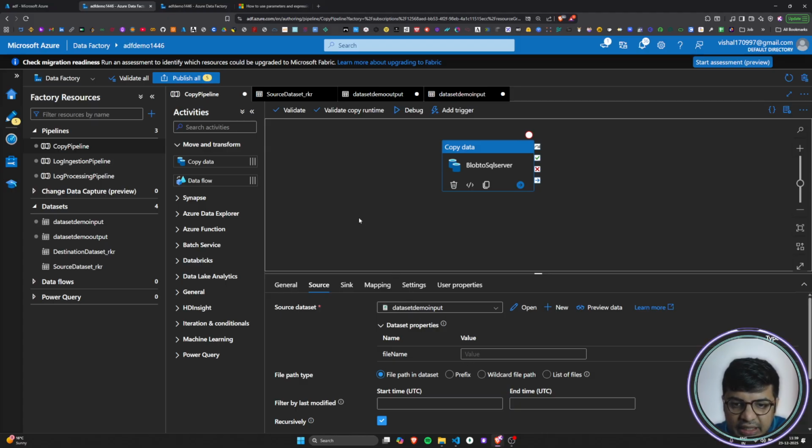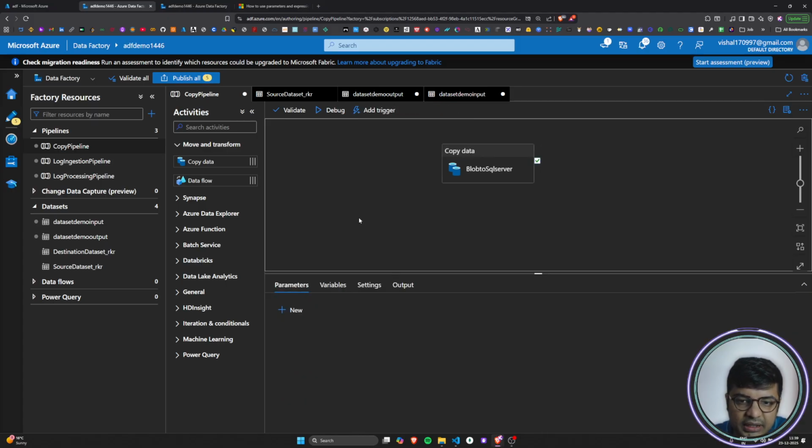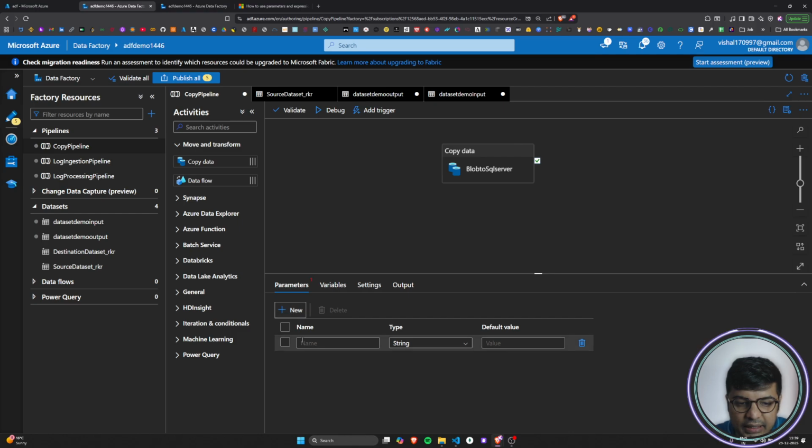If I click anywhere outside this particular activity, I will get something like this. And here, if you see, again, we have an option of parameters, and these parameters are on a scope of pipeline level. Earlier the parameter was on a scope of linked service level and dataset level, and these parameters will be on a scope of pipeline level. So I can click here and create a parameter as, let's suppose, source thing, and it will be a string value.